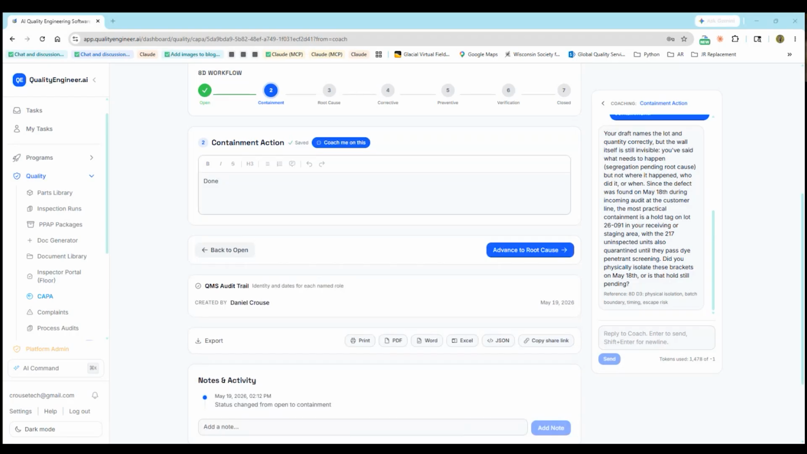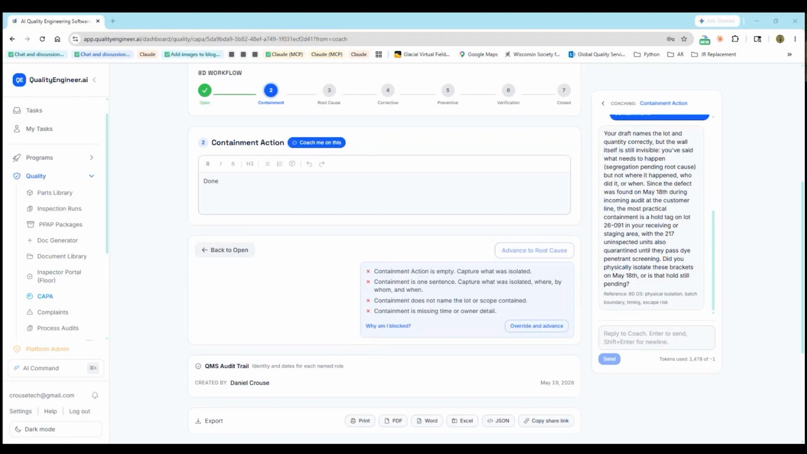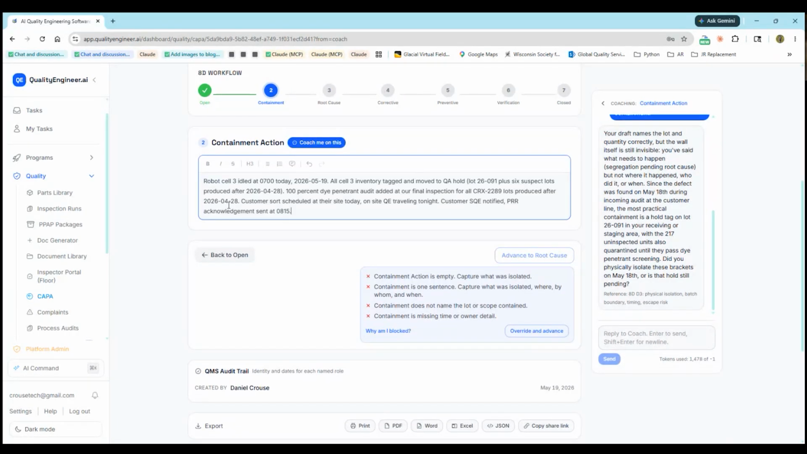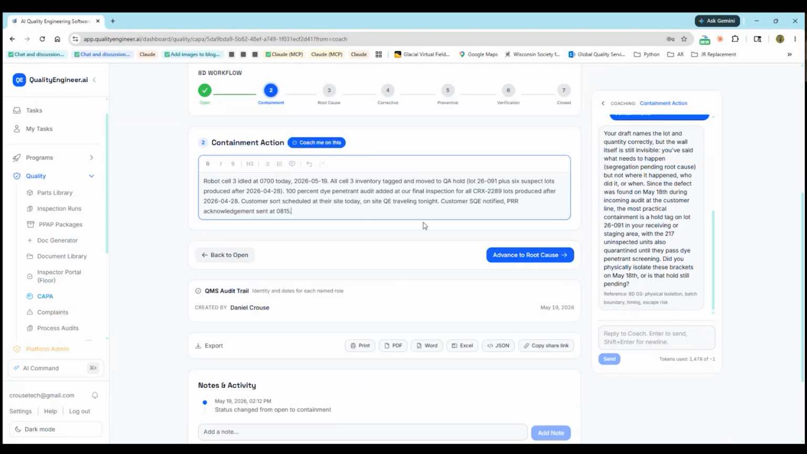Here, Control C. There you go. And so now it'll review what we just typed in. That all goes away, and we'll move on to root cause.